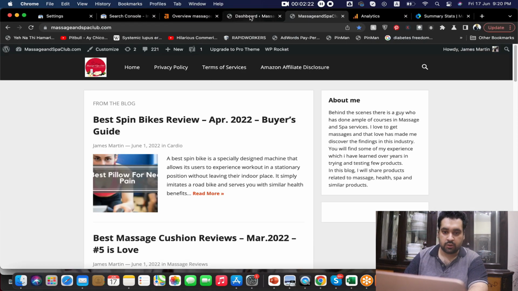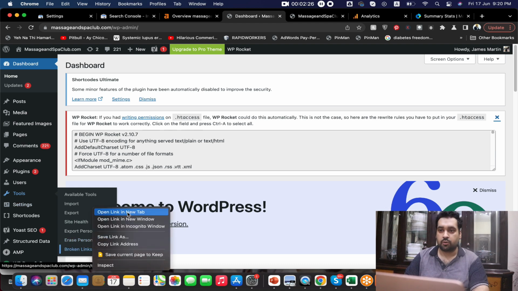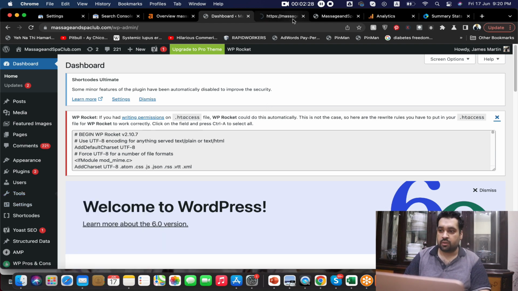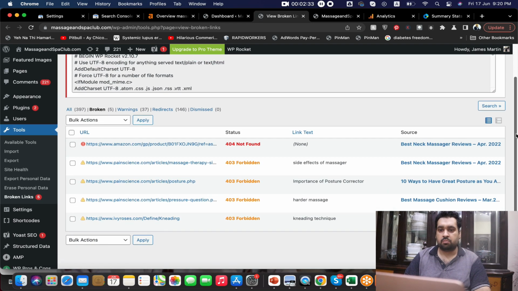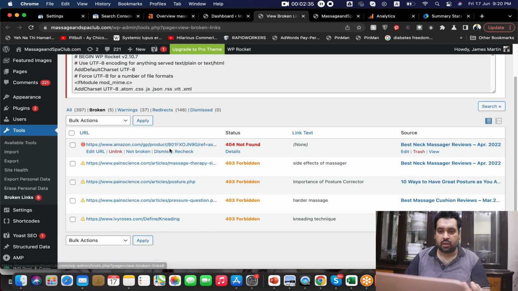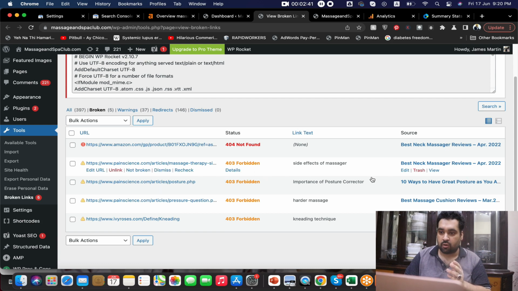I will move to the tools. I'm using a very famous tool, the Drupal link tool. I just ran it at random, and I got to know there are 5 links on the website which are not working, which needs to be a cause of concern.